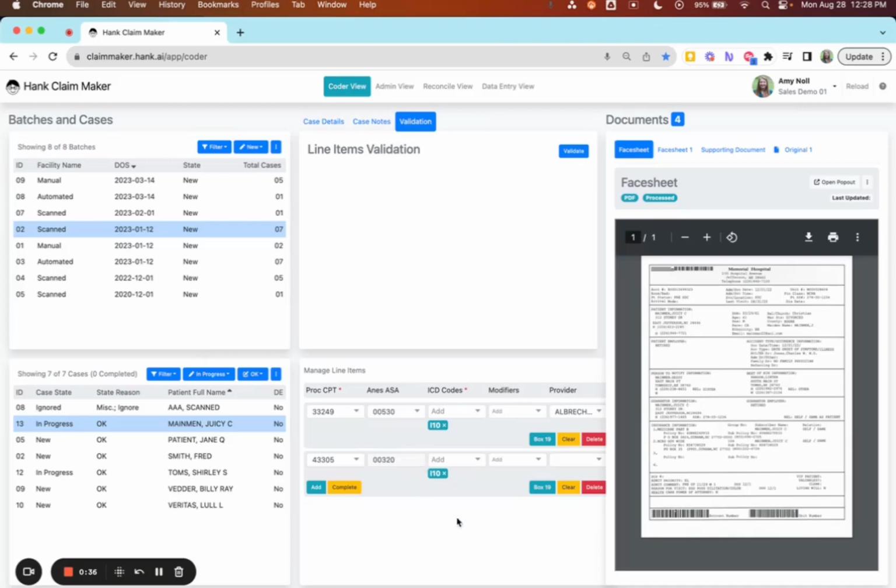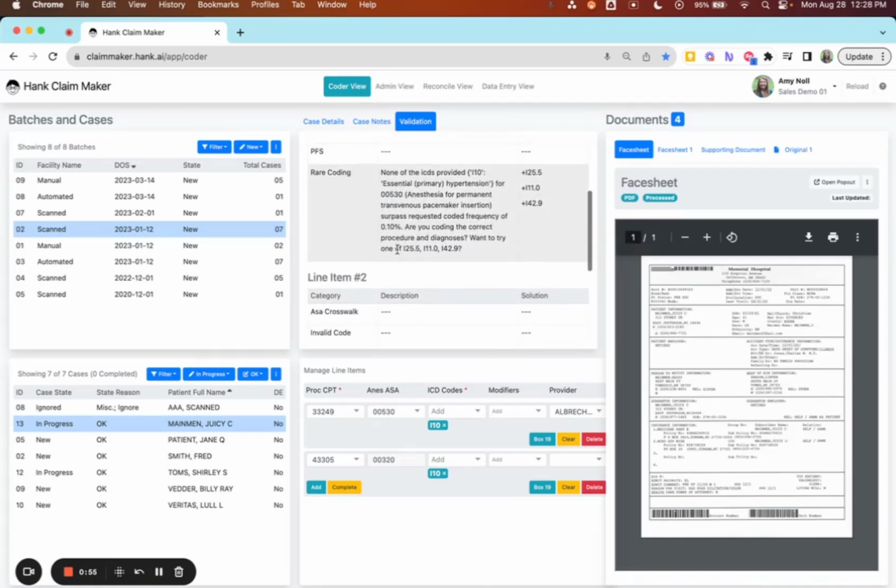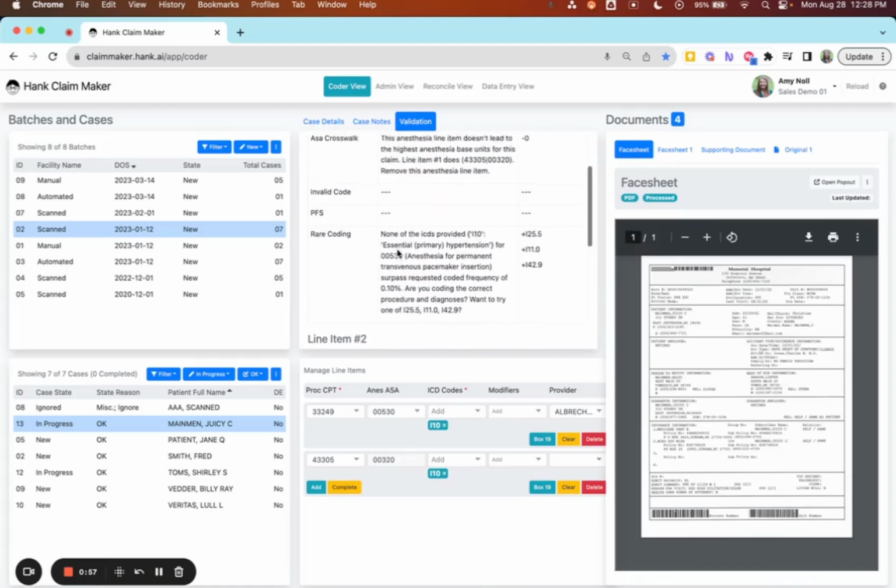Once you have coded your case, go ahead and navigate to the Validation tab in the Coder View and select Validate. Once the validation process is complete, it will display the results for each line item coded. As you can see here, we ran multiple line items at one time.